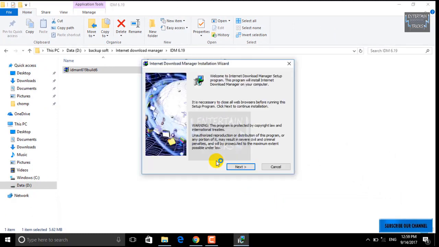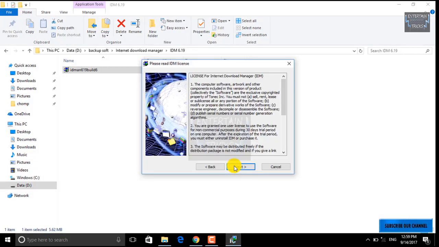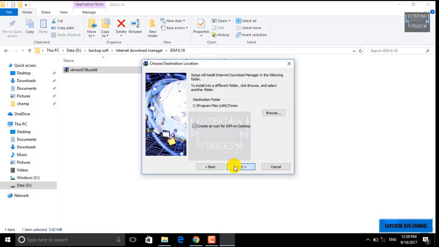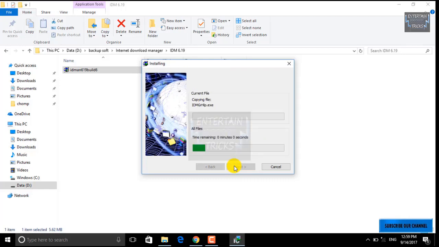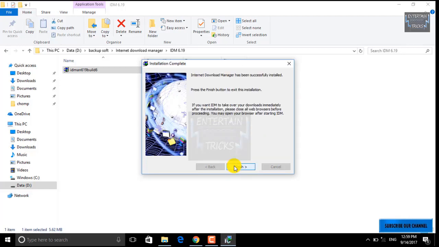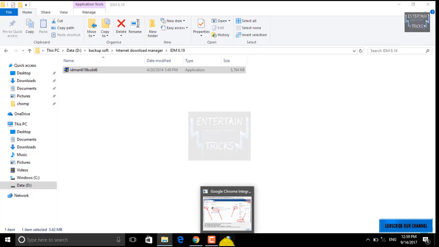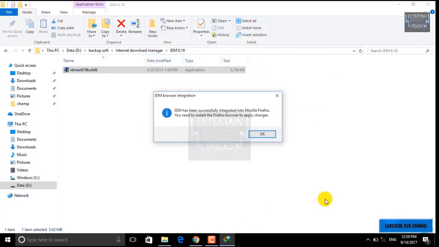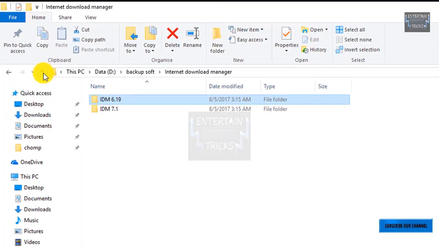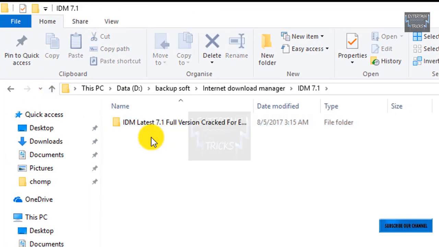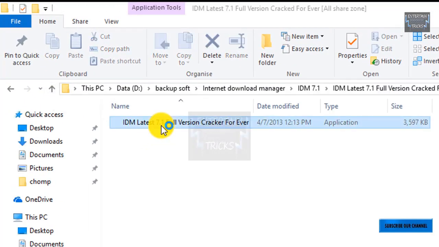It's loading. Yes, next, finish. Friends, after installing IDM 6.19, don't open it, just close it and OK it. Now go to the IDM 7.1 and install over 6.19.